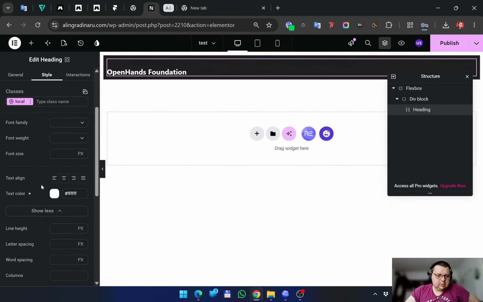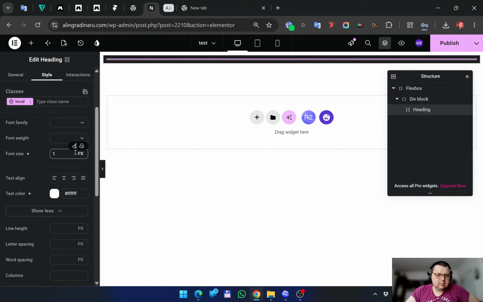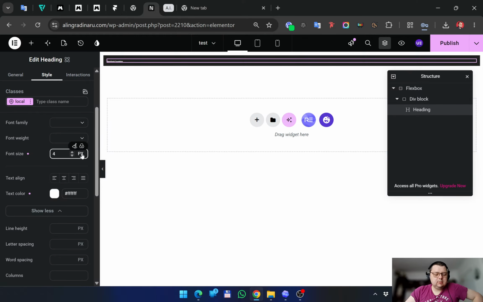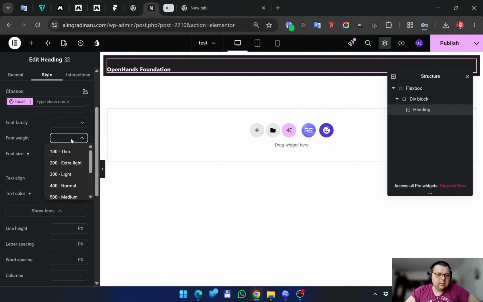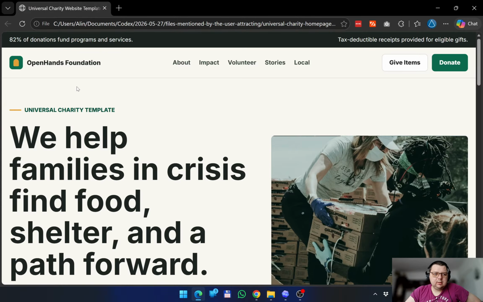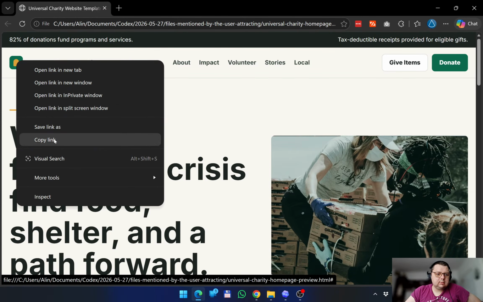So let me search for font size. Maybe font size should be, I don't know, 16 pixels, maybe it's okay. Font weight normal. Let's see, thin, no. And we have black, no, okay. Normal, it's okay. Now let me bring this icon, if I can do this.